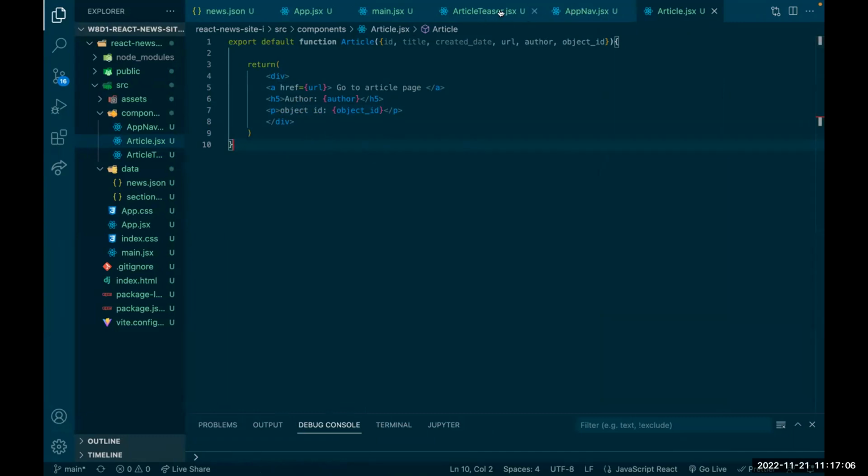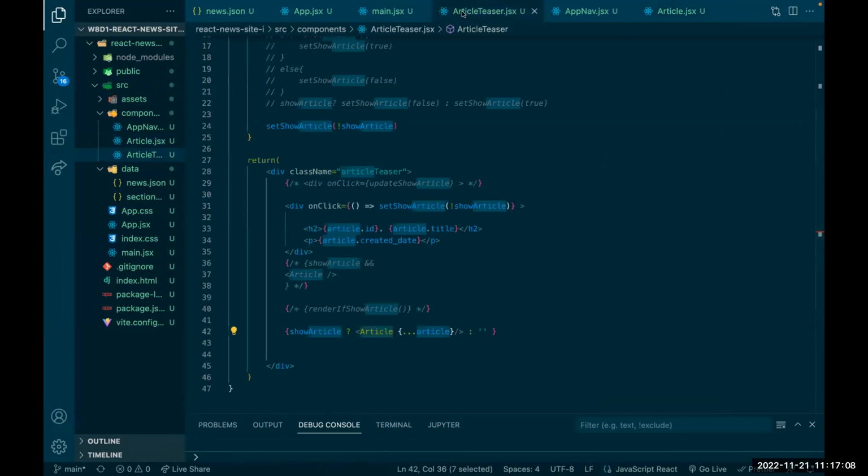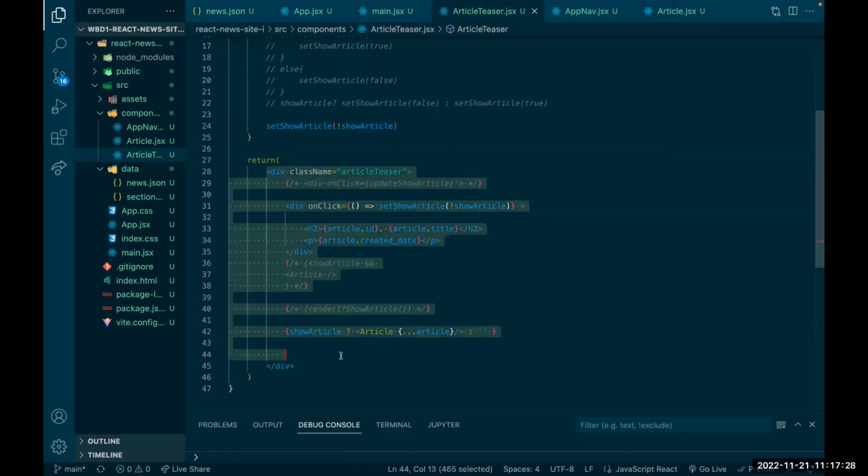So that issue is going to come from your article teaser here. You have to check where your on click is. I created a div around only these top two elements. If you put your on click on this bigger div, anything within that, if you click it, it's going to trigger the on click.